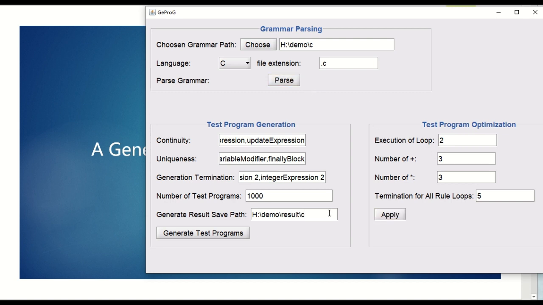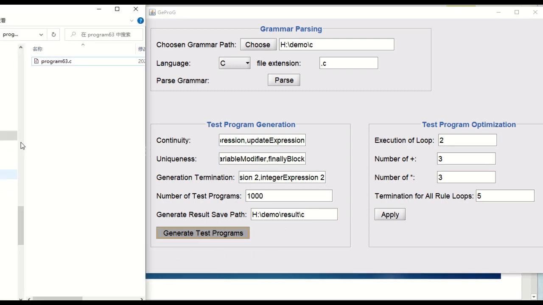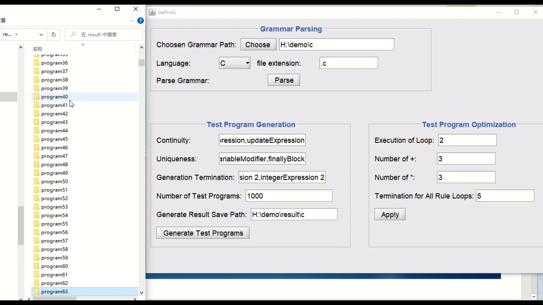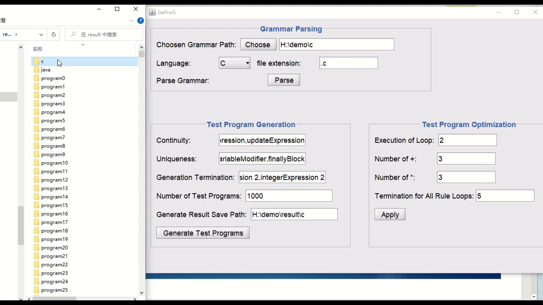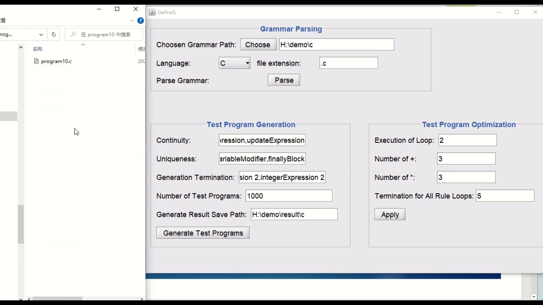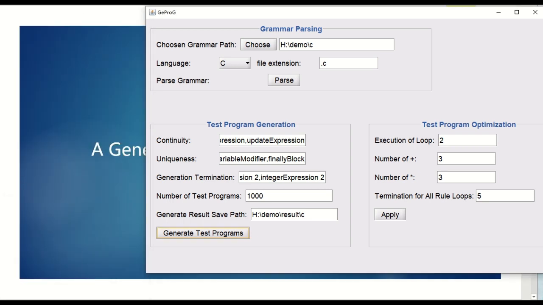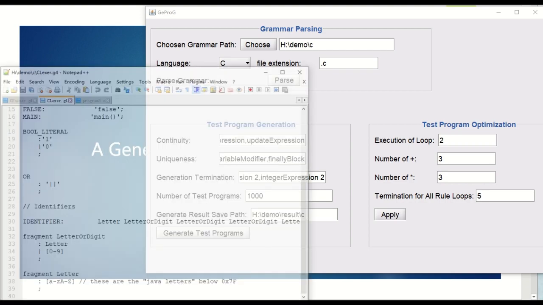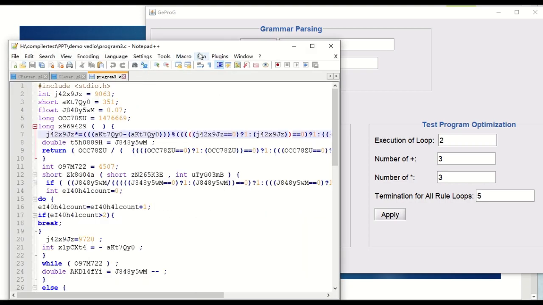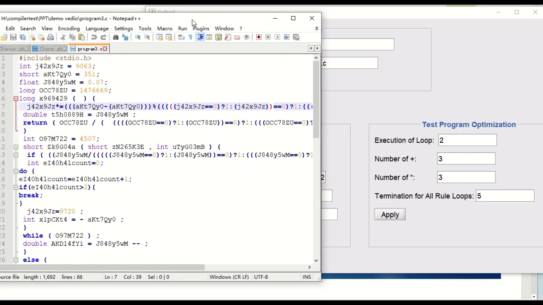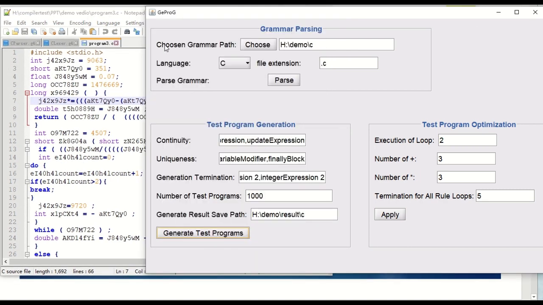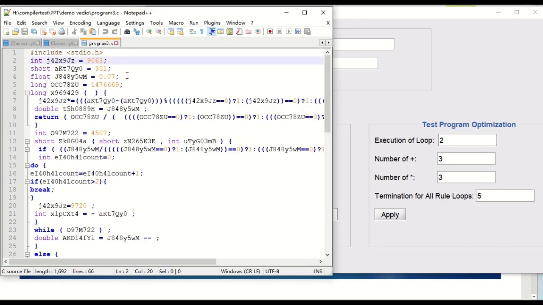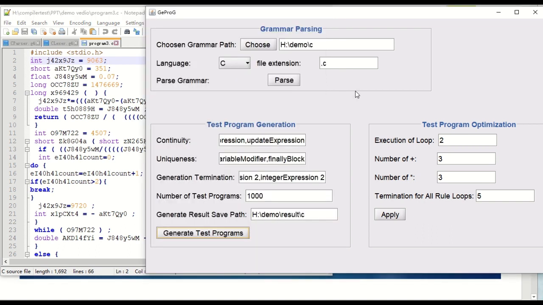Set the optimization parameters as 2, 3, 3, 5 in the optimization module, and click the button Apply to apply these configurations. Set the parameters in the generation module respectively. We set the number of test programs to generate as 1000. Click the button Generate Test Programs to start generation. After several seconds, the generation is done, and we can see that the test programs have been generated in the results save path.